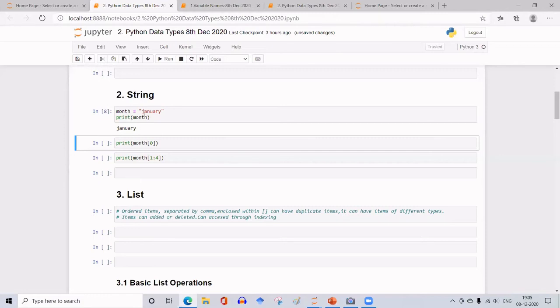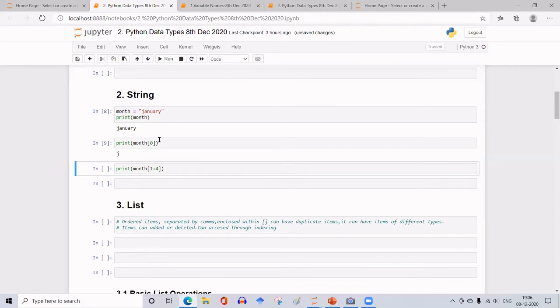So if I want to find out what is the first letter, I'll ask it to print month. Then this index has to be enclosed within the square bracket. So I've written the index 0. So print month 0 means the 0th index letter, whatever it is, that has to be printed by this. Okay. So that is how we can access a single character.